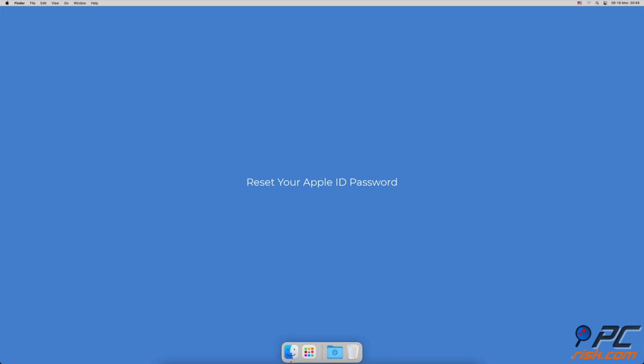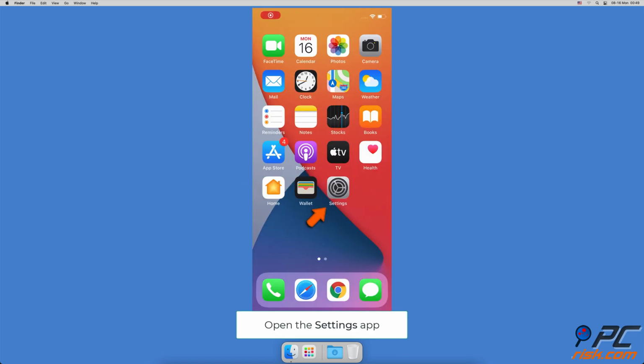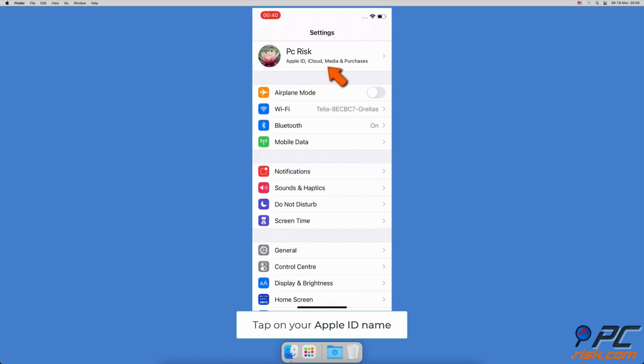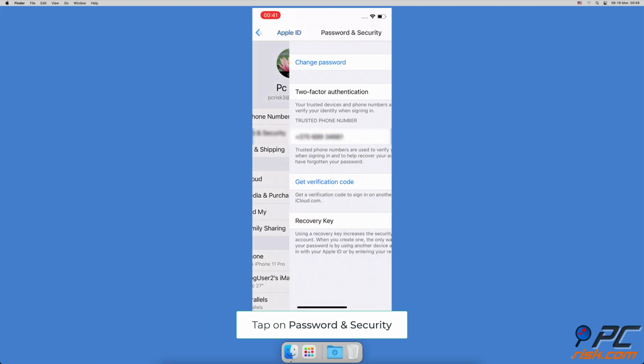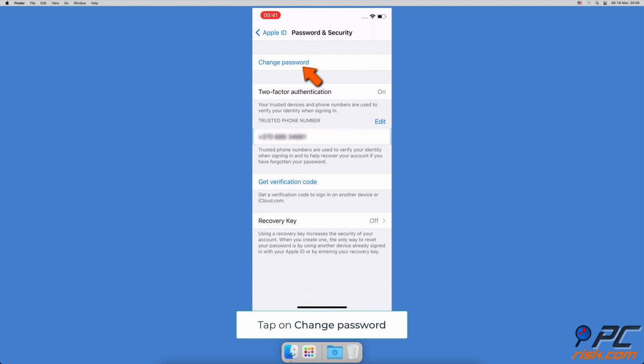Reset your Apple ID password. Go to the Settings app on your iPhone. Tap on your Apple ID name. Then go to Passwords and Security. At the top, tap on Change Password.